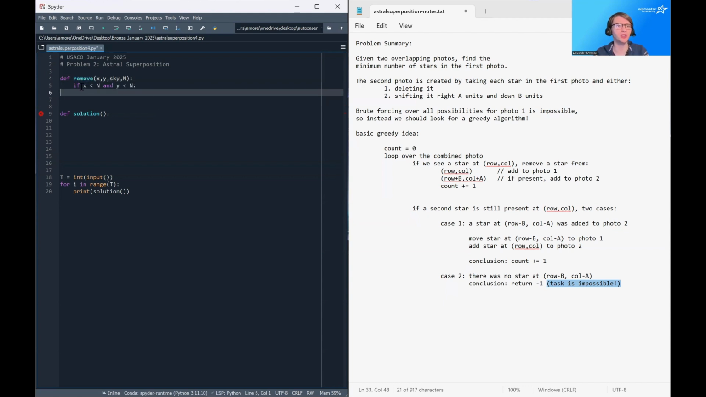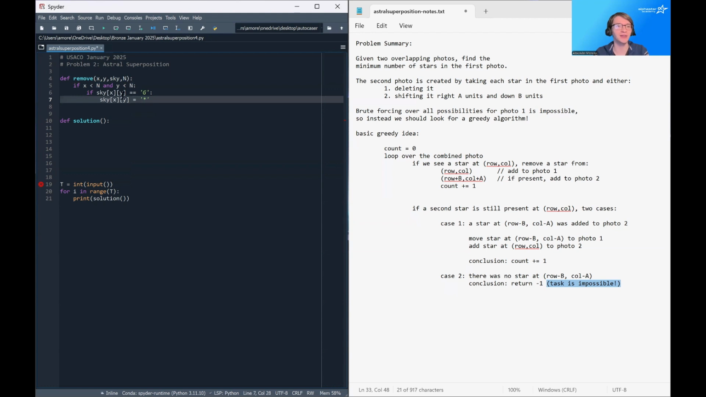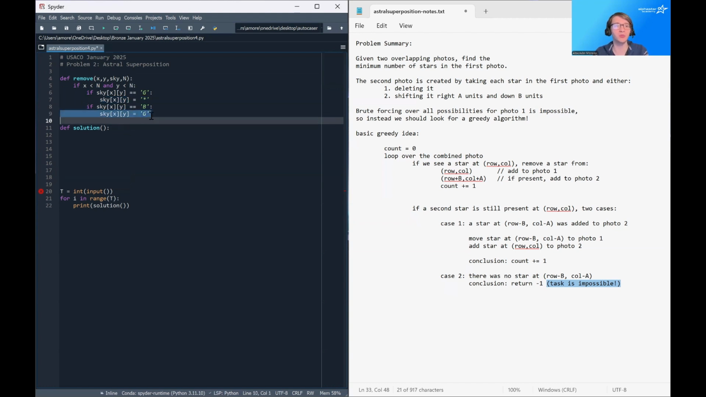So to write the remove function, we're going to first check are x and y in bounds. So are they within the size of the grid? And then if the sky is a G, we're going to replace this G with a star. This just represents the fact that there used to be a star here. There's not anymore. And then if there was a B, we're going to replace that with a G. So we've removed 1 star in either case. If the sky is already blank in this spot, then the remove function will do nothing.